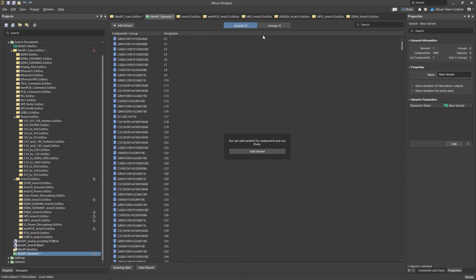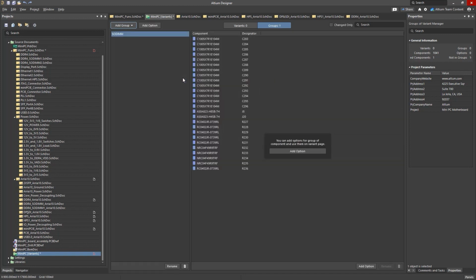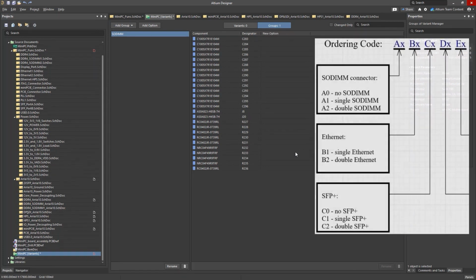The new Variant Manager's full power is realized with component groups. Groups are formed on the basis of schematic sheets, sheet symbols, or project component classes. Once a group is formed, a list of its components is created, and you can start to configure the options. Each option defines a particular state of the component group.